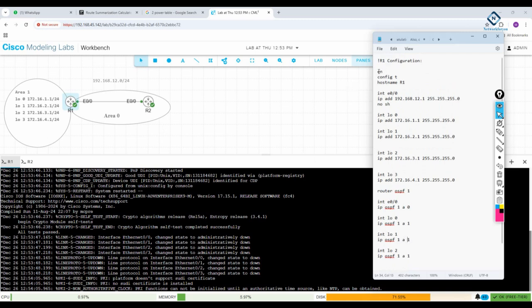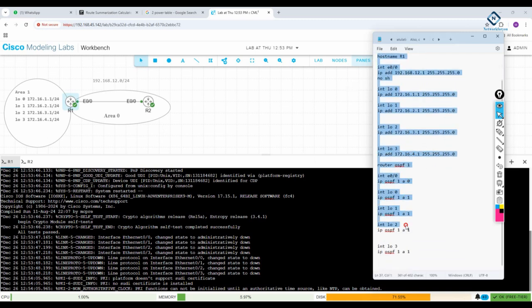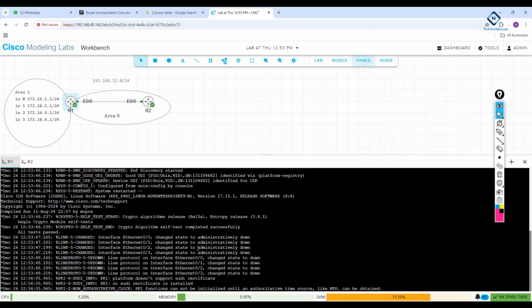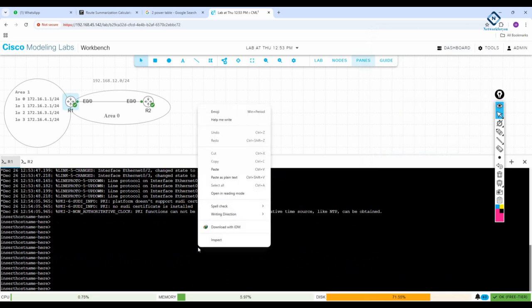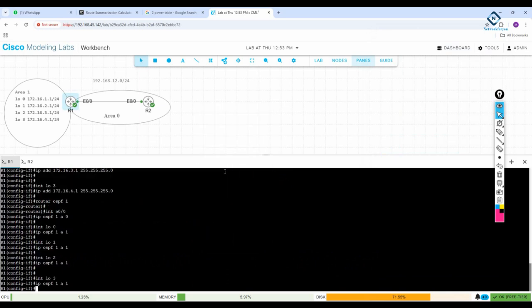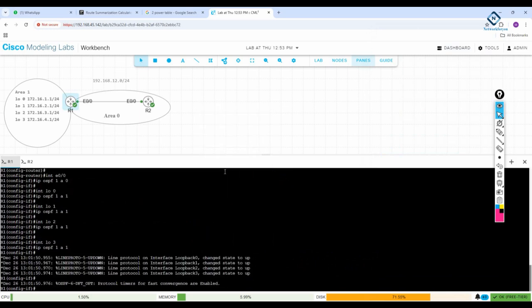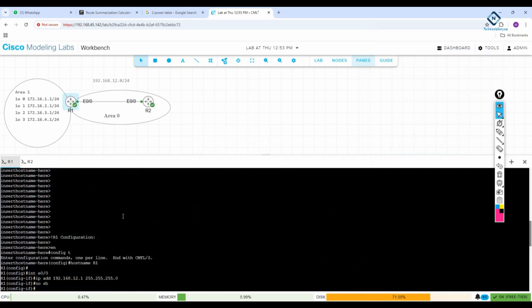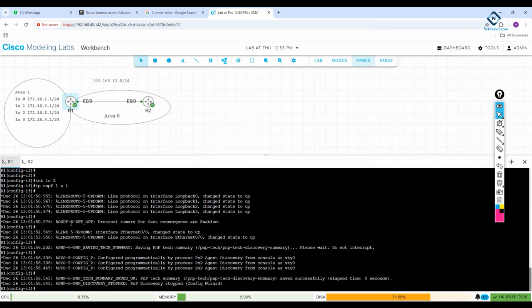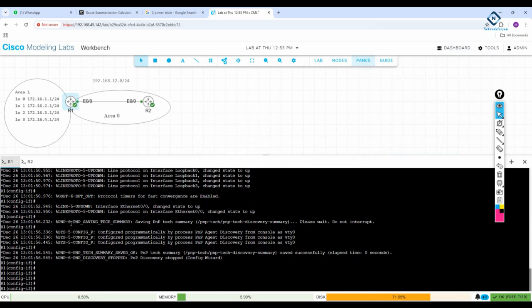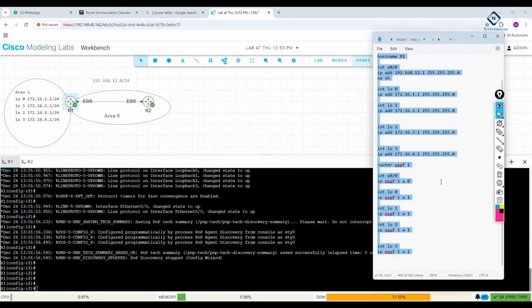Let's copy and paste and check if we have any issue or get any error. Let me click here so you can access the console of R1. I will paste here, right click and click paste. It will paste, and you can go up and check if we have any error here. Nothing, everything is good. You are not getting any error. So R1 is good. Now you can do the R2 configuration.